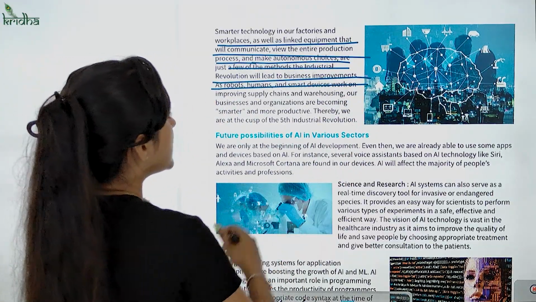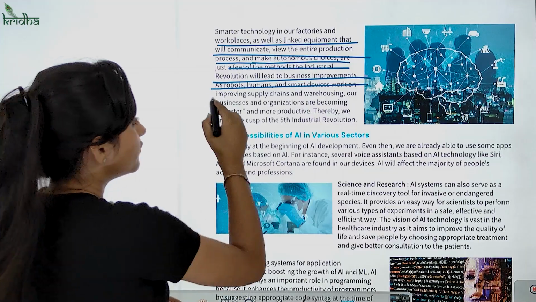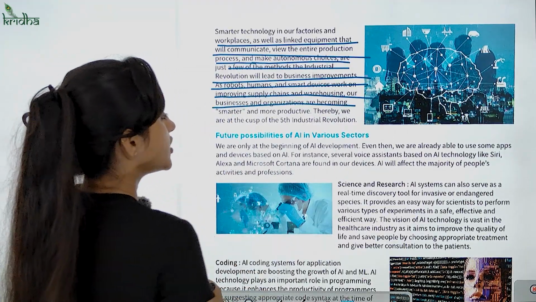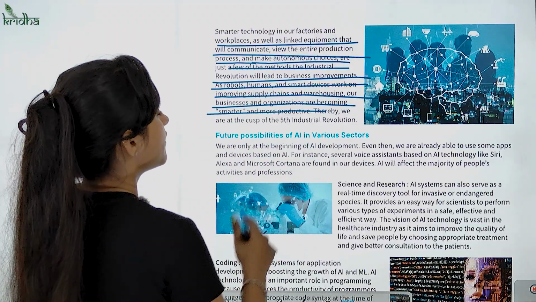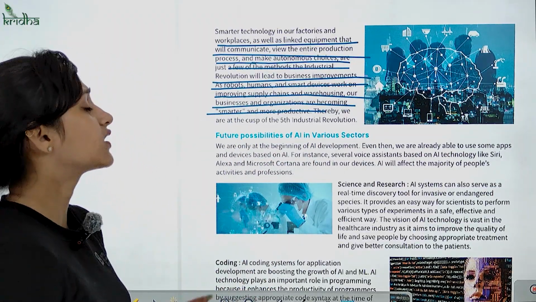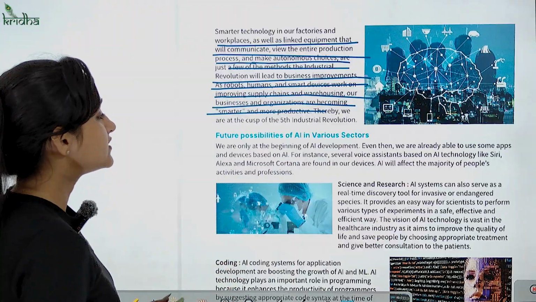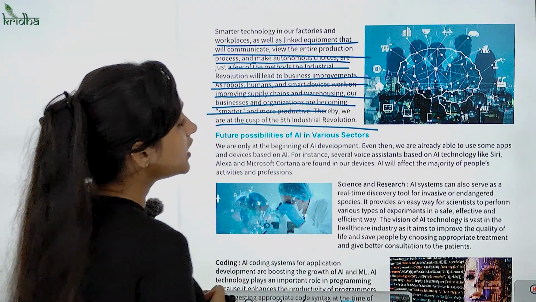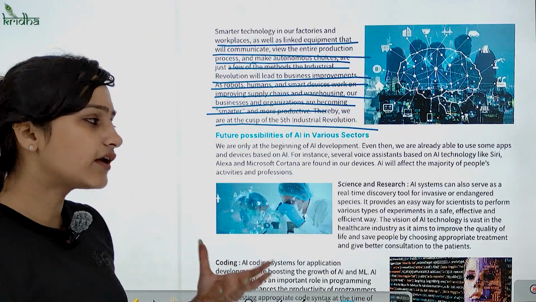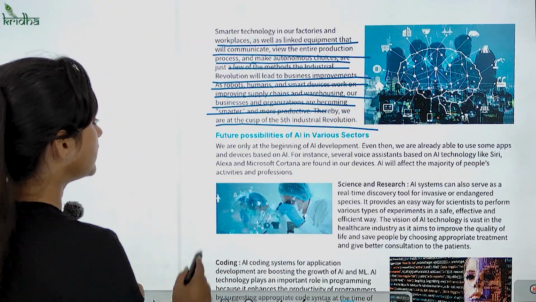As robots, humans, and smart devices work on improving supply chains and warehousing, our business and organization are becoming smarter and more productive. हमारे business organization बहुत smarter और ज़्यादा productive होते जा रहे हैं. Thereby we are at the cusp of the fifth industrial revolution. Future possibilities of AI in various sectors. क्या future possibilities होंगी AI की different sectors में?